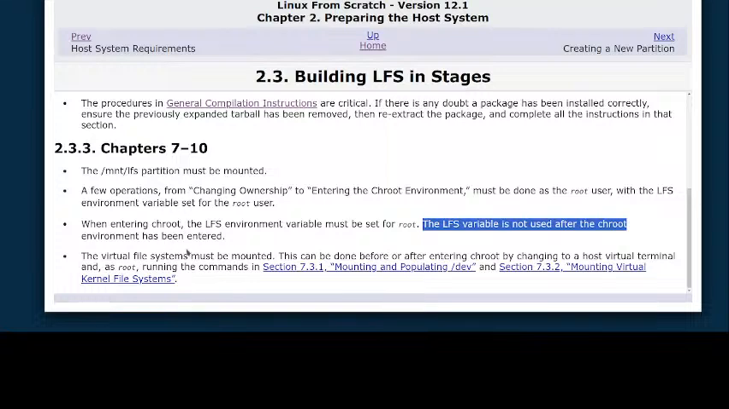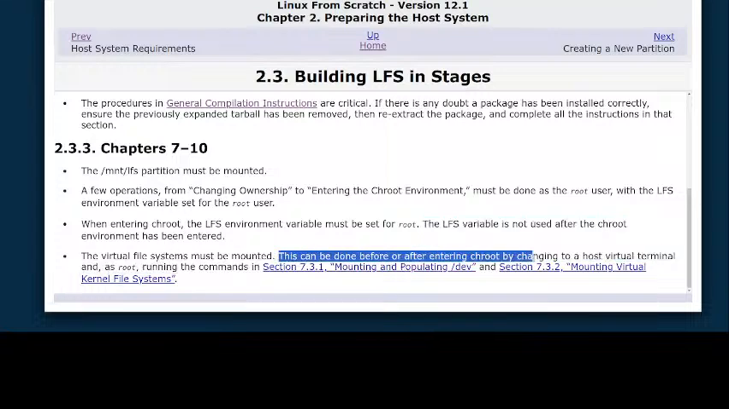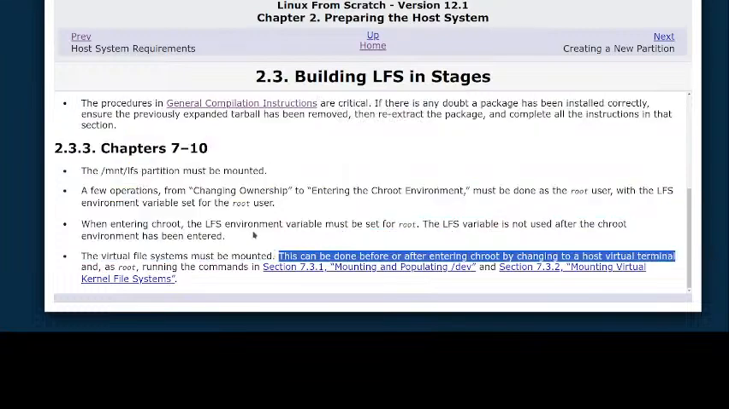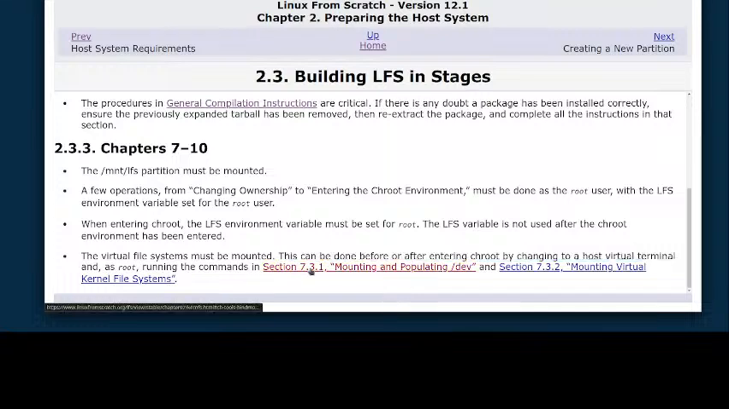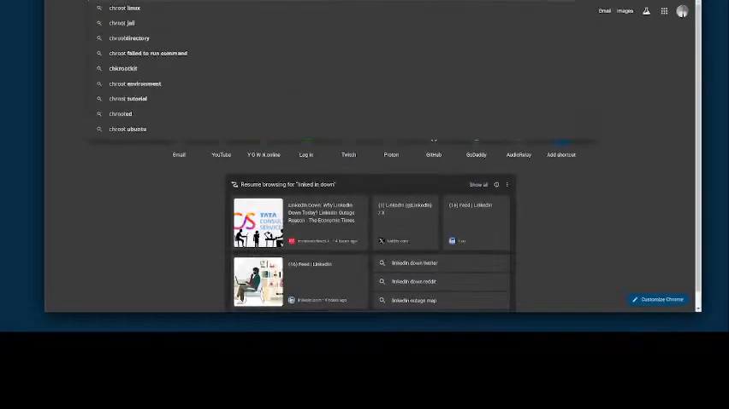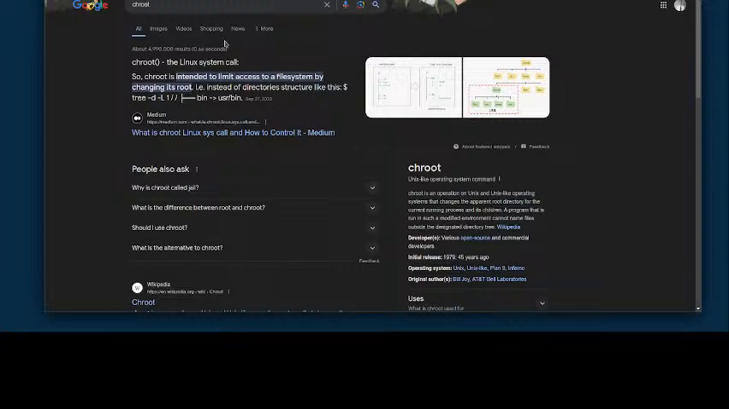The virtual file systems must be mounted. This can be done before or after entering chroot by changing to a host virtual terminal and, as root, running the commands in section 7.3.1, mounting and populating /dev. And, you know, very common, chroot in Linux.